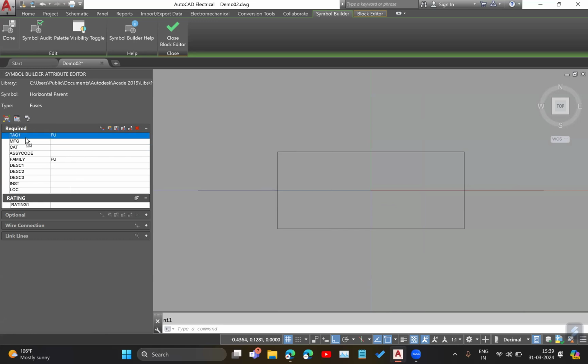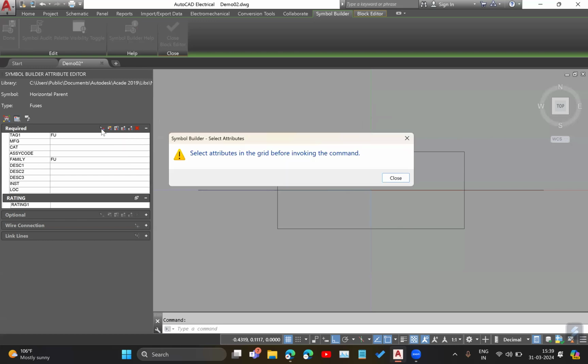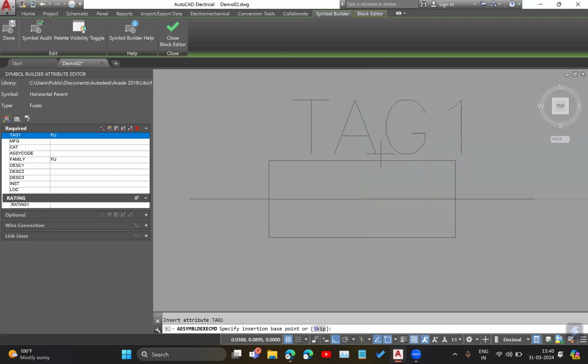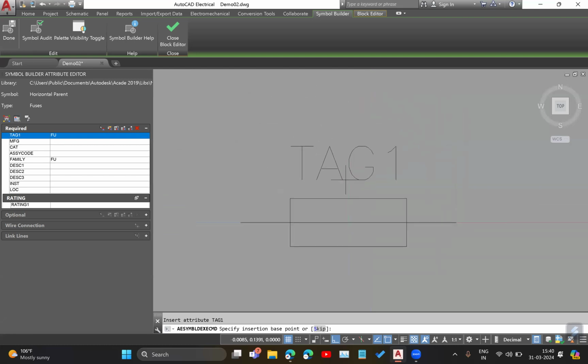Now here I want to add this first tag, right? Fuse tag 1. So how can I attach this tag to the geometry? By just selecting the tag, and there's an option called insert attribute over here. So I just need to click on this. Sorry, the selection is not done. Now I can click on this. This will get attached to my cursor. Here you can see, right? Now I can place it somewhere here, near the component.